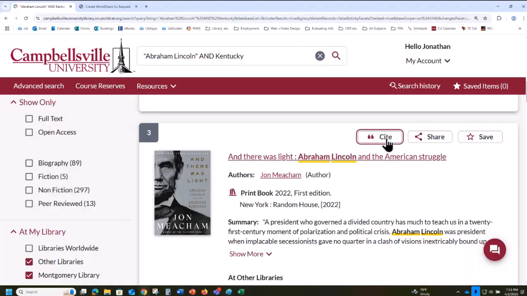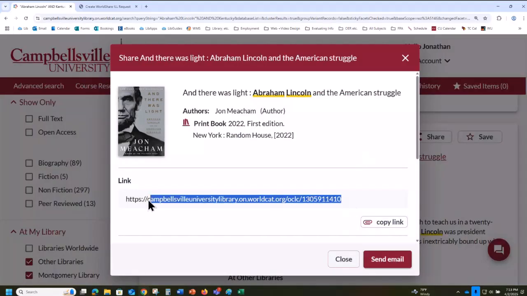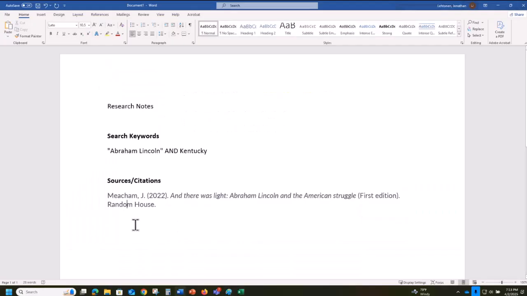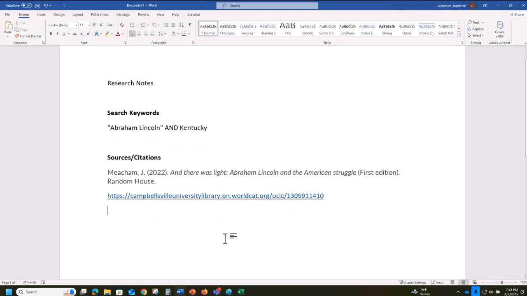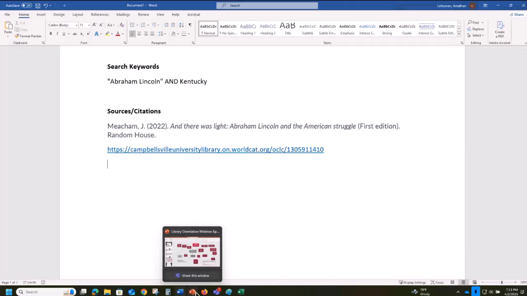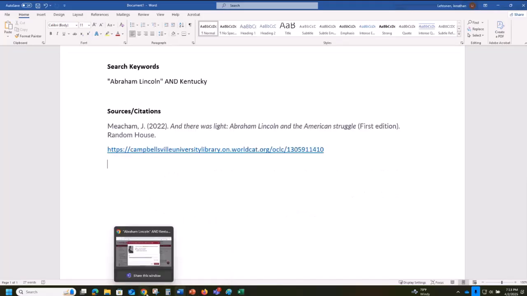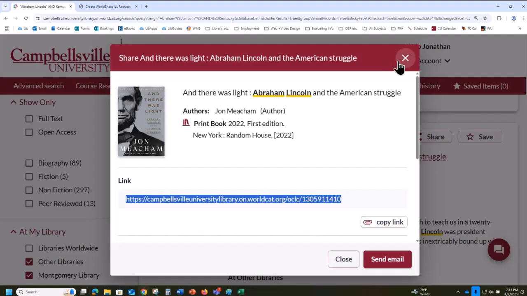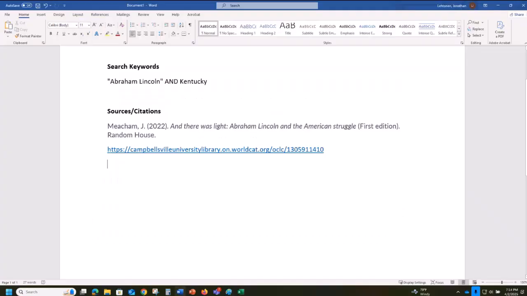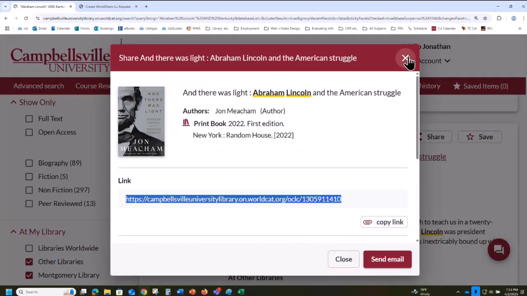Something else that's really convenient is that you can share the source with yourself. You can basically get a permalink. So here's the link here. You copy that, or click copy link, and then you put that down here. And now you can very easily go back to that source. You could easily find 10 or 20 sources this way that are related to your topic, and then later on you can determine if you're going to read them or not. But that's a good habit, to save that all in one spot in a Word document like that.